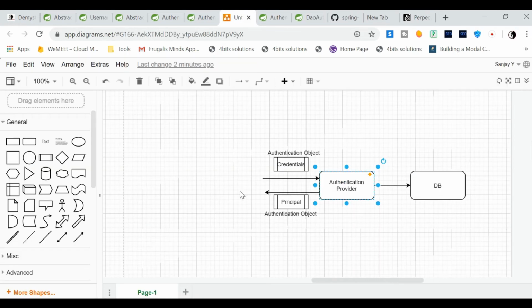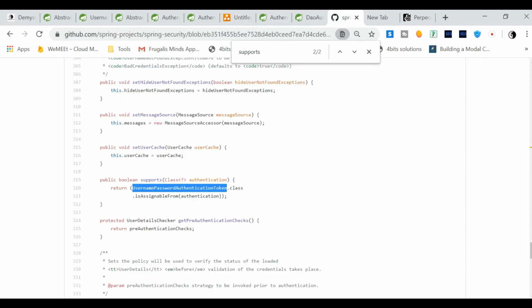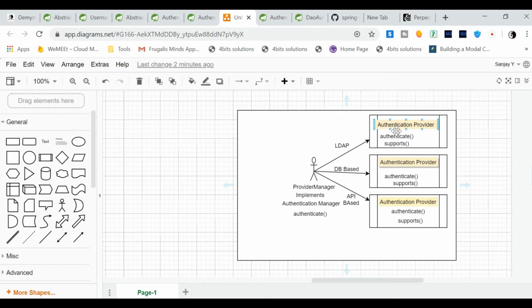Now there could be multiple scenarios where we have multiple authentication providers in my application. Suppose I have 3 or 4 different kinds of authentication providers. Those authentication providers get called at some point of time in my application. Now how do they get called? If you see over here, these are the 3 different types of authentication providers. We have the LDAP, the DB based, and the API based. Suppose I want to do LDAP login validation, I will use the LDAP authentication provider. If I have a DB based, I will use a DB based authentication provider. If I have an API based, I will use the API based authentication provider.